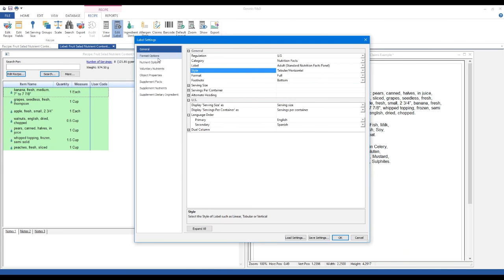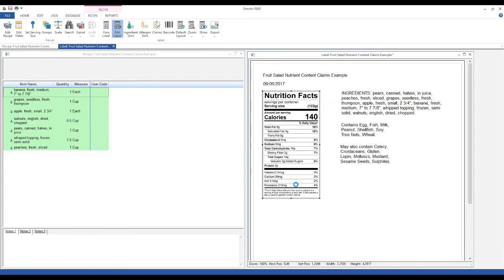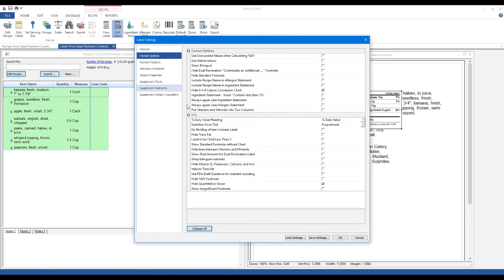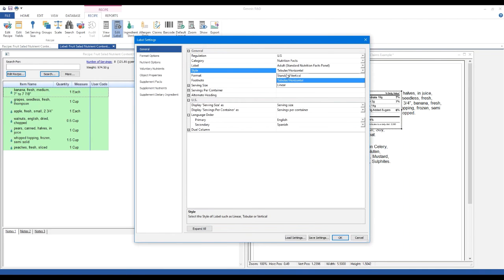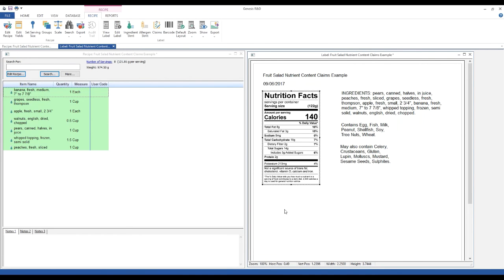So we'll go ahead and select a tabular label now. If we check our hide quantitative values, we'll now be only showing the %DV for the vitamin D, calcium, iron, and potassium. And then the last piece here was the show insignificant footnote. And this one has a little bit of extra pieces to it.